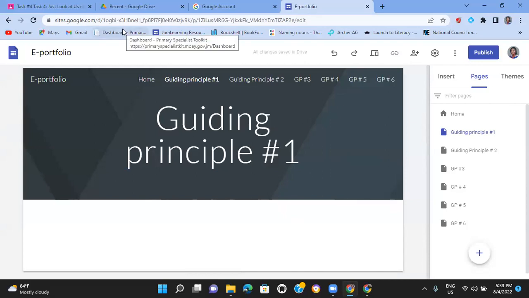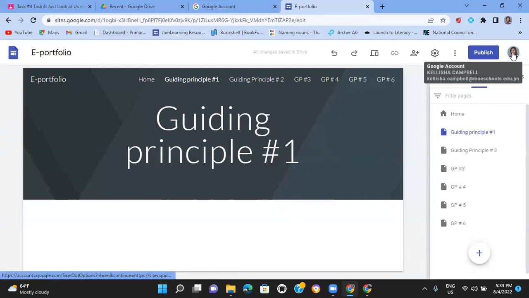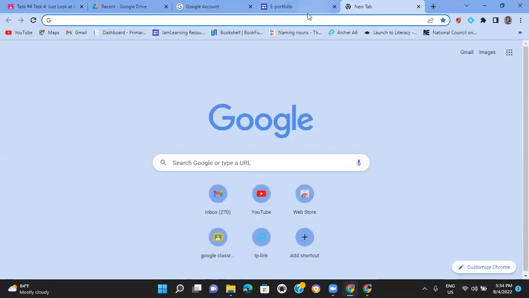To create your e-portfolio, I already started, but I'm going to go back to the beginning. The first thing you're going to do is ensure that you are using the Gmail account that you want to publish your e-portfolio from. I'm going to be using my Ministry, my MOE account. So, opening a new tab, I'll close this one.